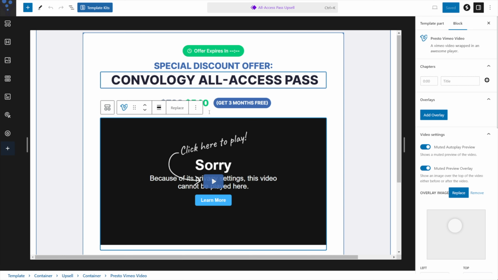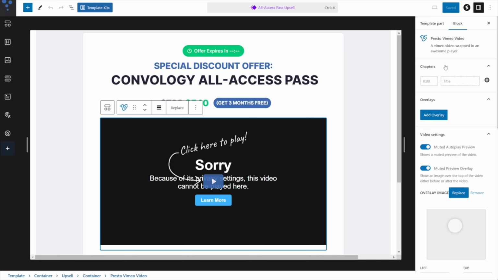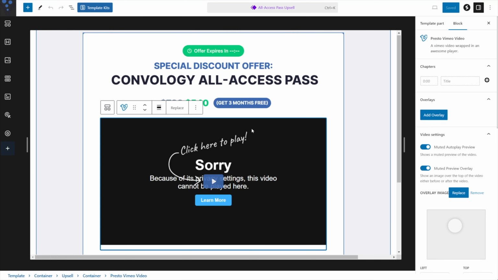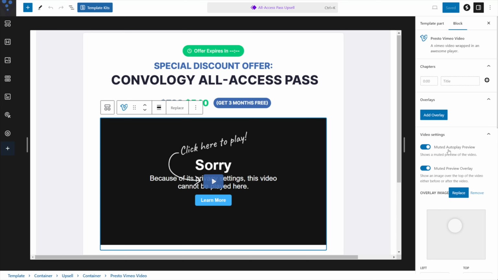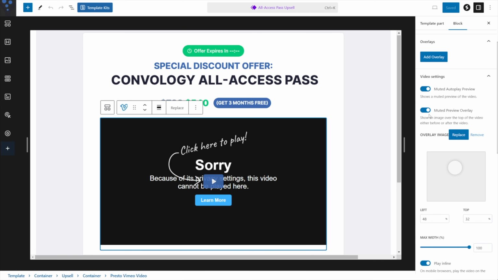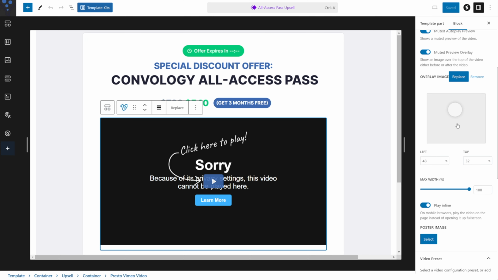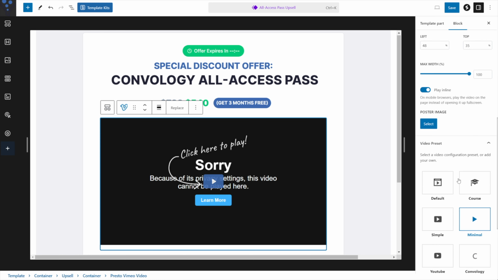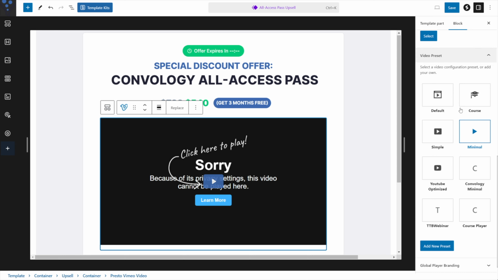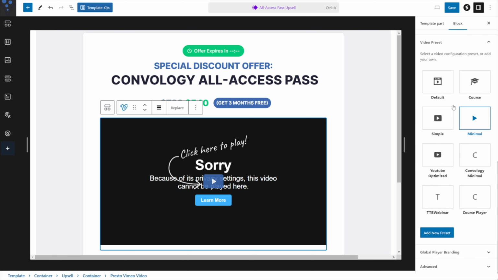Let's close our toggle block inserter so it looks good again. And then here on the right-hand side with the video player selected, again, this is the Presto Player video player, we can choose muted autoplay. We can choose to add a muted autoplay overlay, which is this click here to play, which is pretty cool. And you can adjust where it goes with this little circle right here. See, if I let go, it moves it around. And if you don't use muted autoplay, you can select a poster image, which is like a thumbnail. And then here you can choose a video preset.